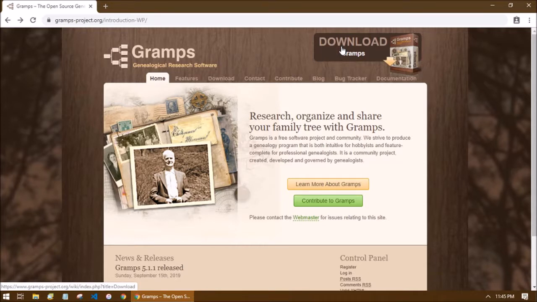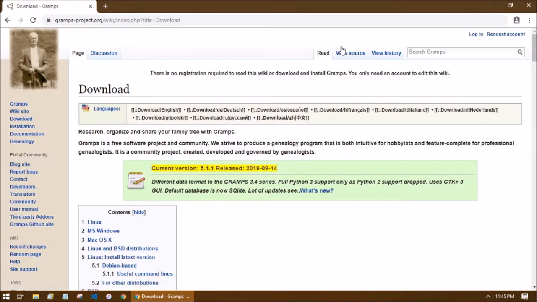And if you don't have Gramps currently, you can follow these steps, and this is how you actually install the latest version. If you want more details, though, see my older video, which goes in more detail as far as how to install and uninstall the program.